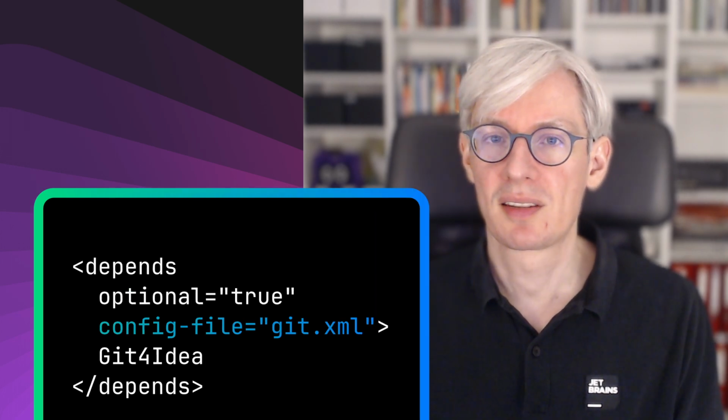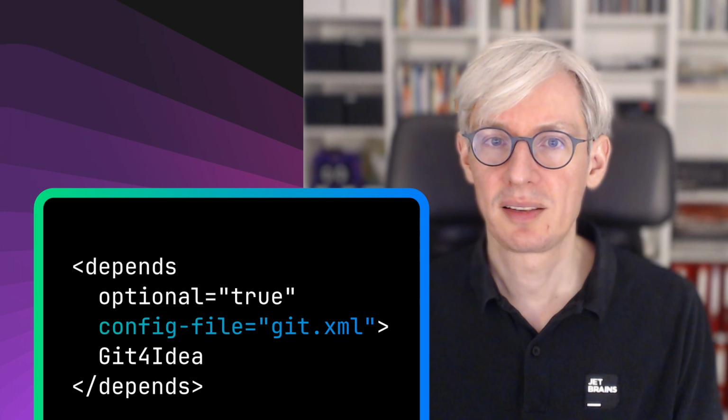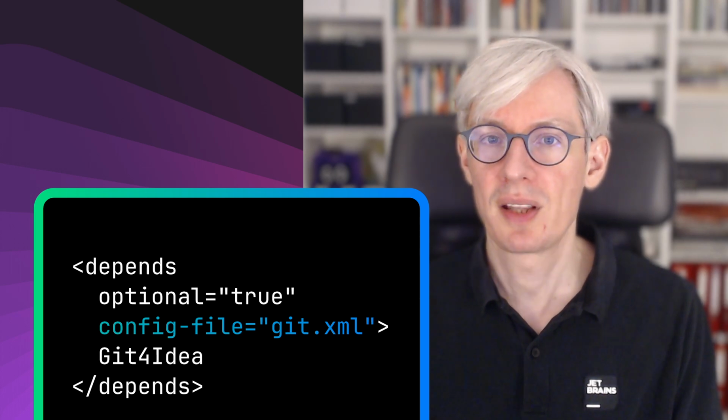If such a dependency is available, an additional plugin descriptor is loaded. This descriptor is referenced in the depends element.